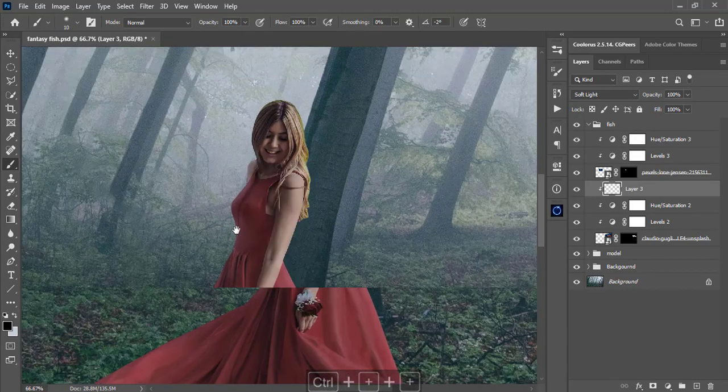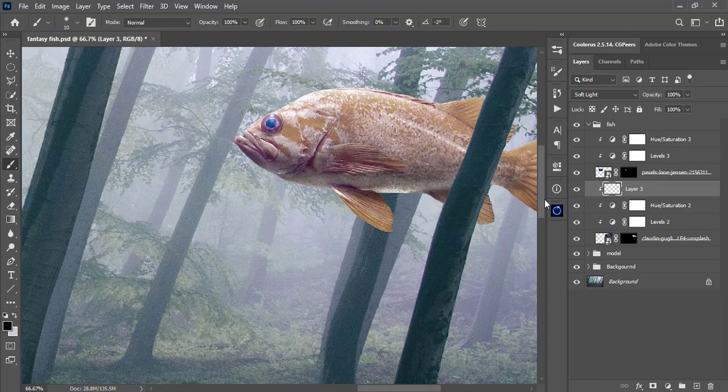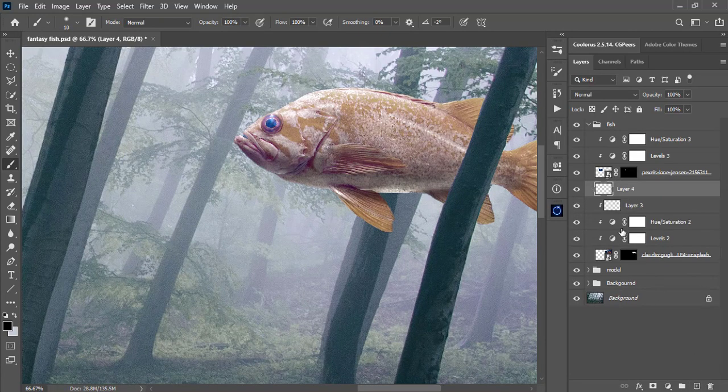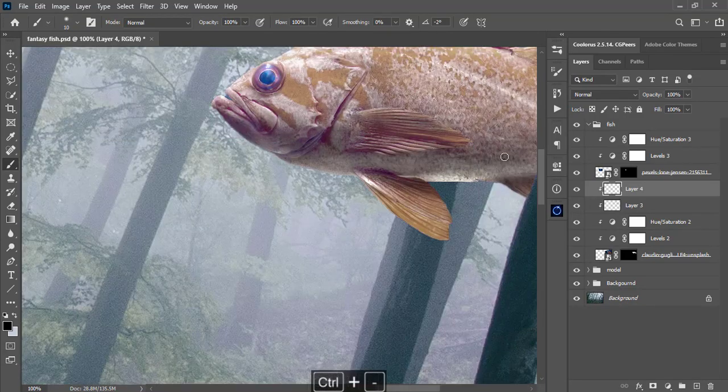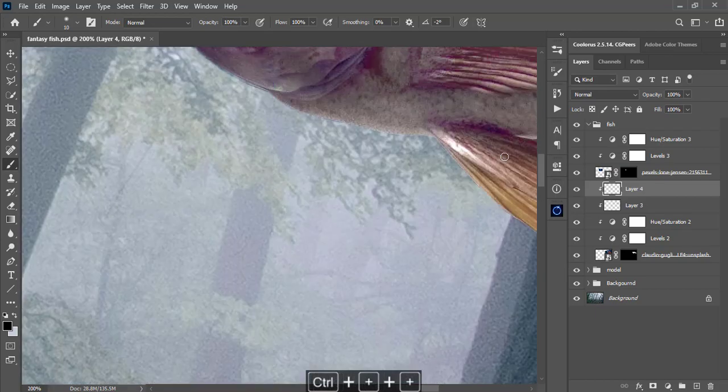Okay, now click on create new layer icon at the bottom of the layer panel and clip it to the below layer by holding alt and click, and let's paint.